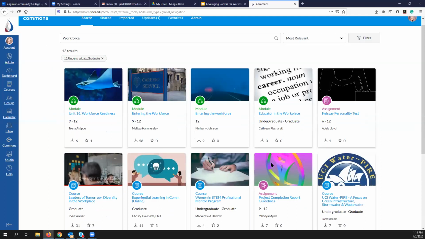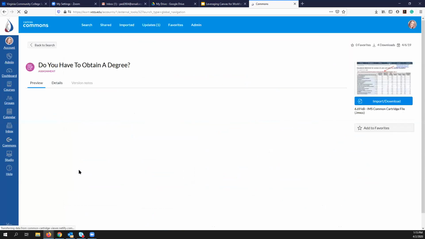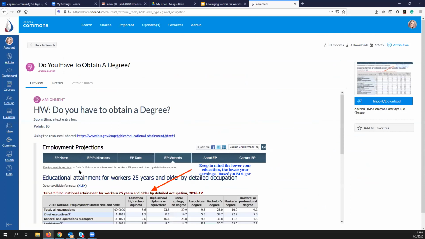And again, I could click on an assignment. Let's see, I'm going to click, this is an assignment, so I could import this directly into a Canvas course. So I'm going to pretend that this is something that I want to do, and I want to demonstrate how easy it is to get things from the Canvas Commons. I'm going to go over here to the right, and I'm going to click on Import and Download.